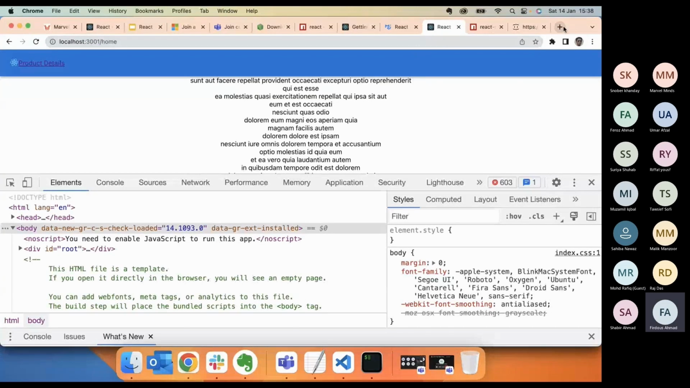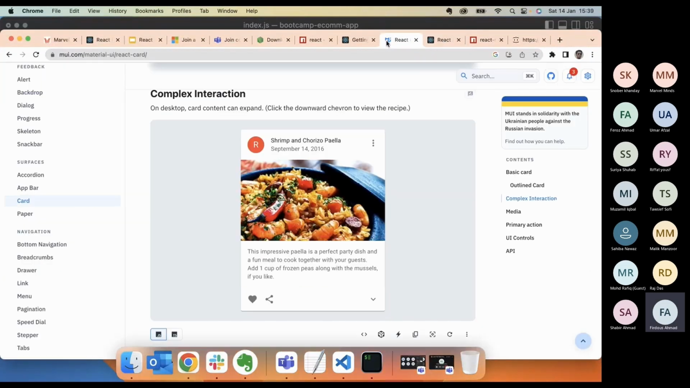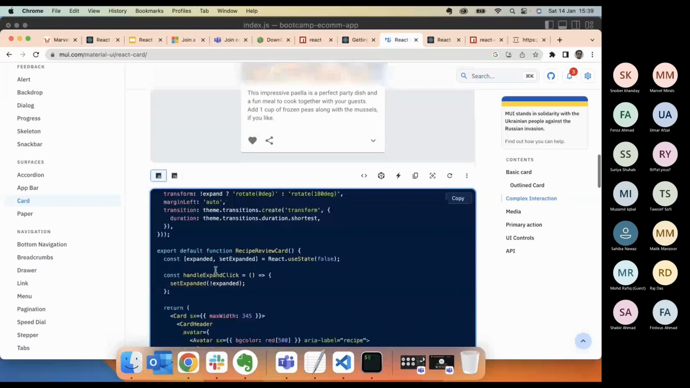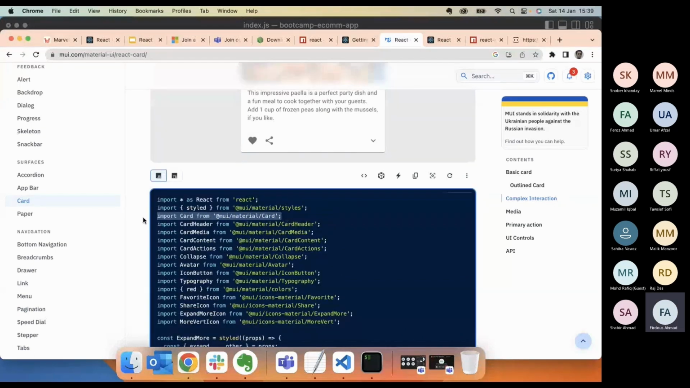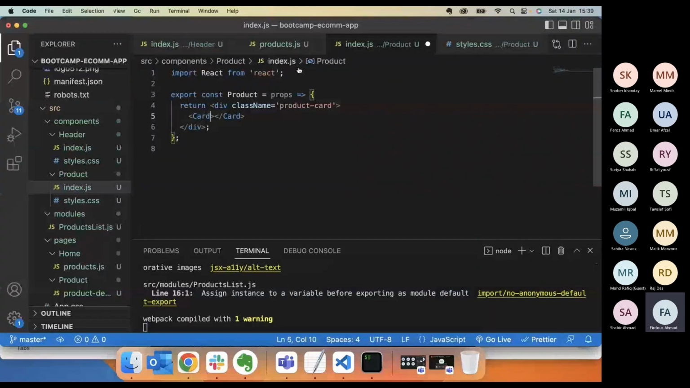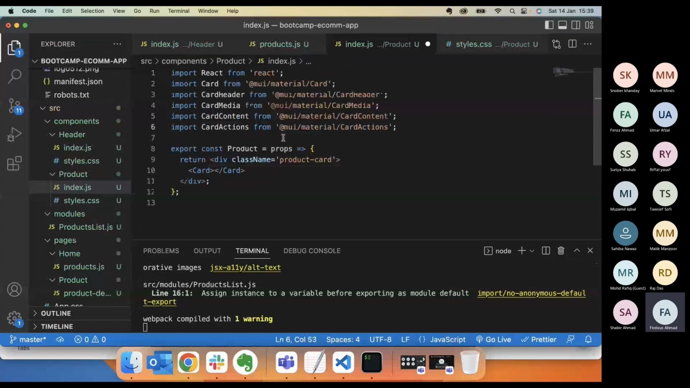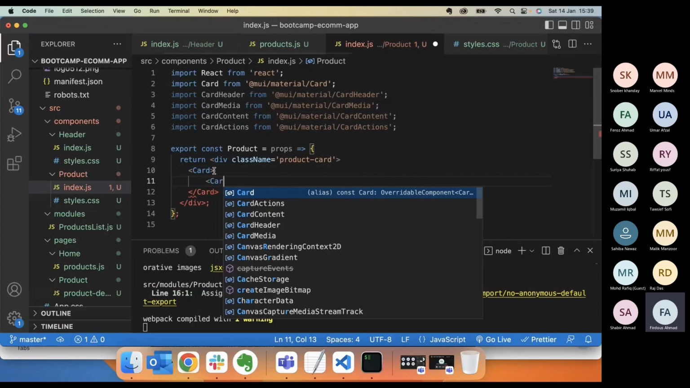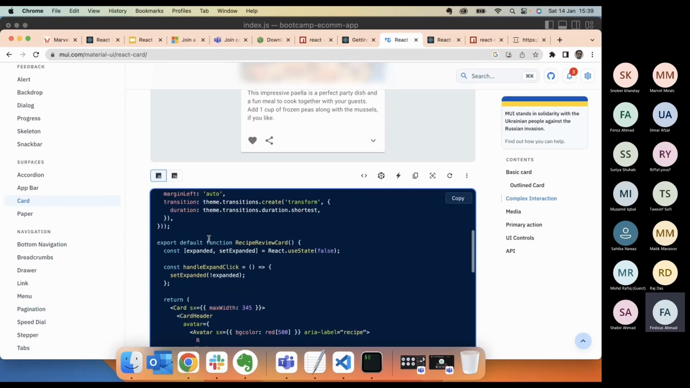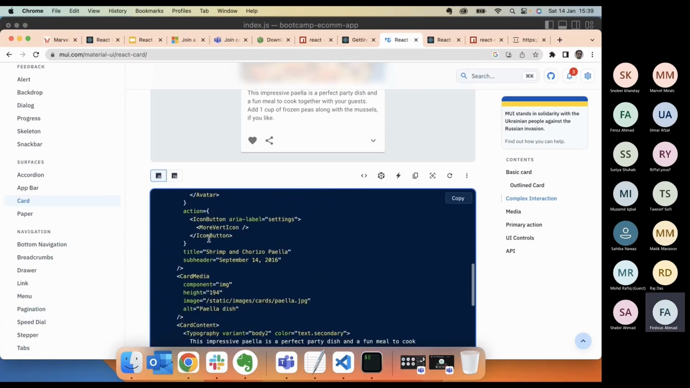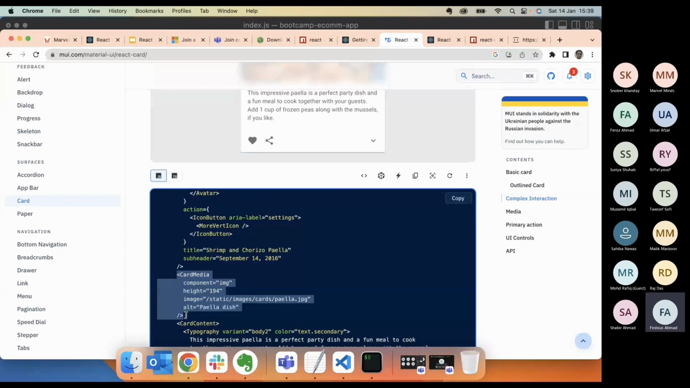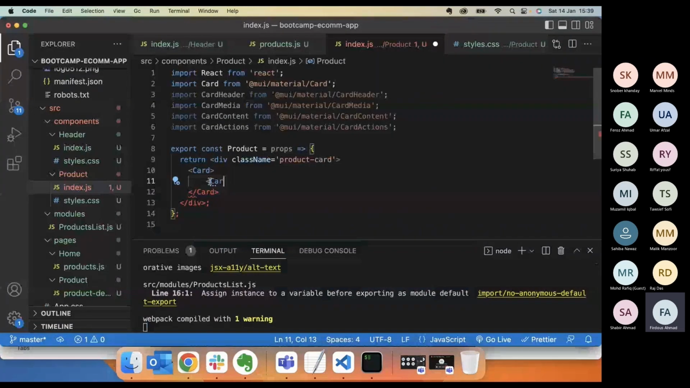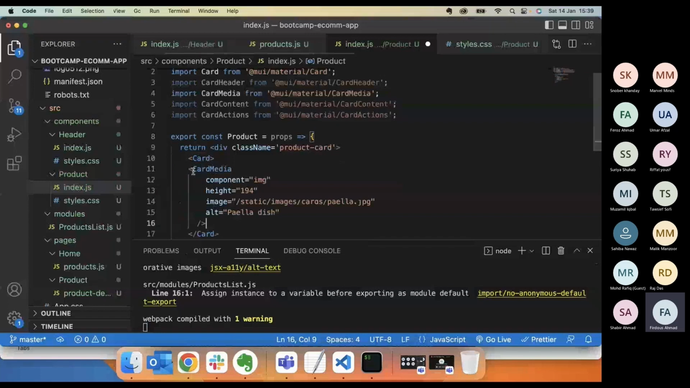So for that, I am going to use this. Okay, I'm going to use card. Let me copy till here. Okay, I'm going to copy all these things. So let me copy it here. Let's use card, and in card I'm going to use some properties. Let me copy it, so that we'll do it quickly. So this is a card media that I'm going to use for showing an image.